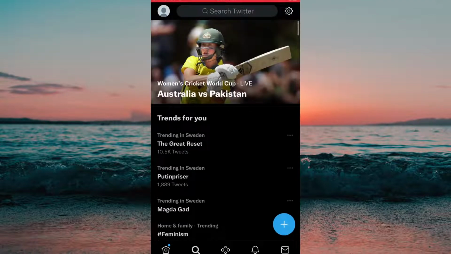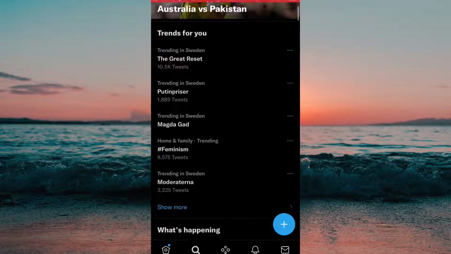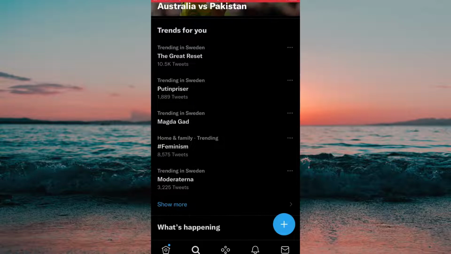Now I'm going to scroll down, and as you can see, there's a bunch of trending hashtags in here, and these are what is trending on Twitter right now, and they are based on the country that you are currently in. I'm currently in Sweden, so that is why you see a bunch of Swedish hashtags.